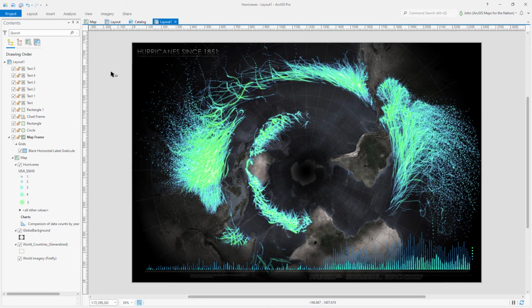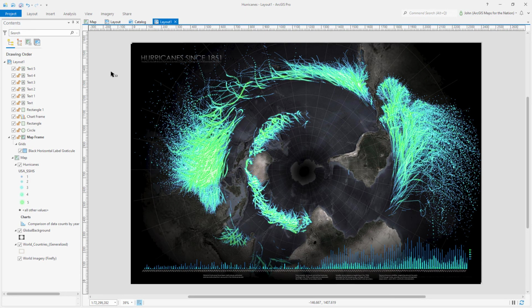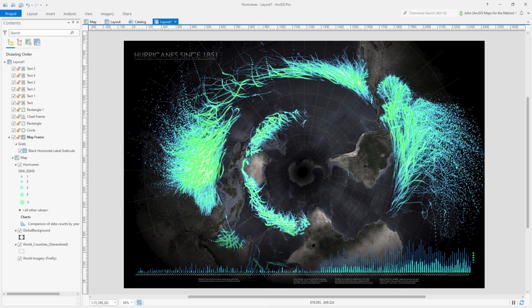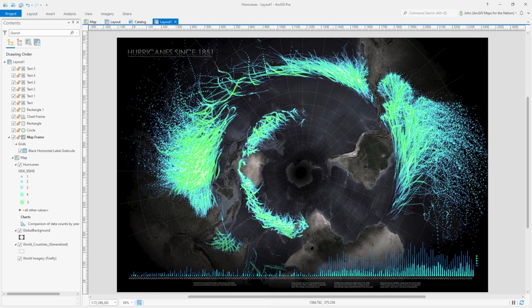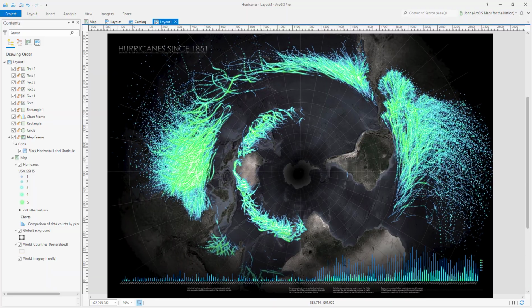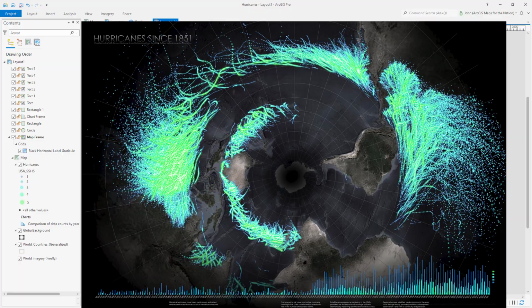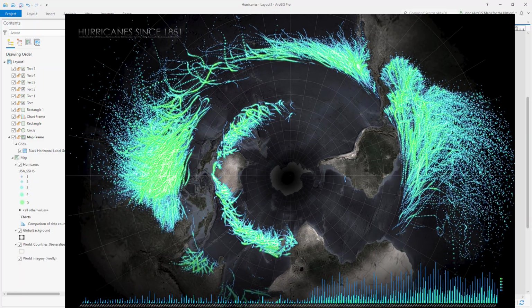And there we have it. A map of hurricanes since 1851 shown in a South Pole stereographic perspective, indicating the swirling, circuitous, spiraling nature of hurricanes and a temporal representation of our accounting of them.